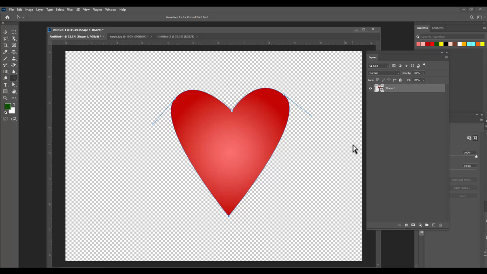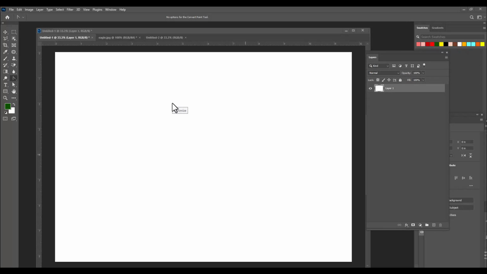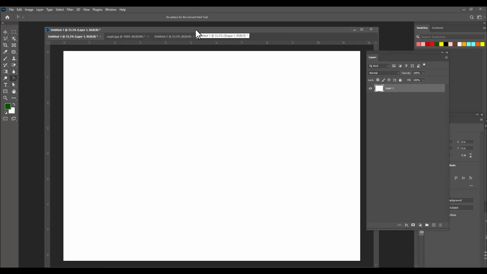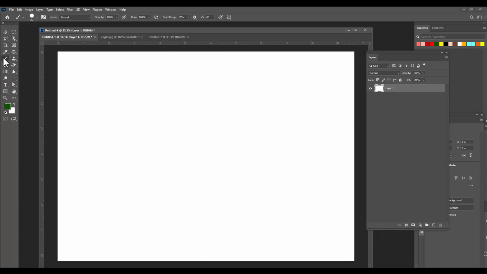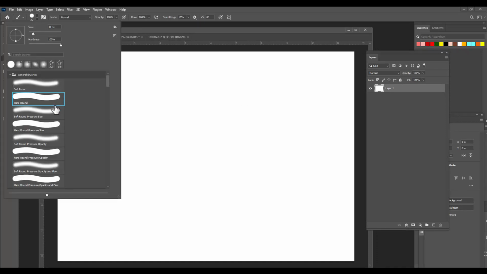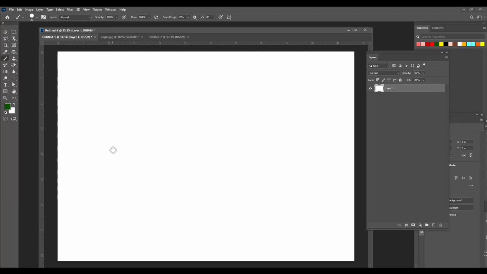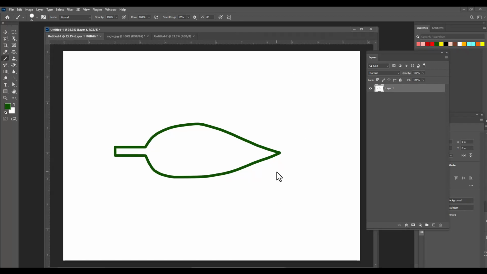Let's create more shapes with the pen tool. The next shape we'll be creating with the pen tool is a leaf shape. Again, just like before, we will create a reference with the brush tool. So we'll select the hard rounded brush and we'll just create a leaf shape, something like this. So this is a simple leaf shape. Now we'll create the same shape with a pen tool.